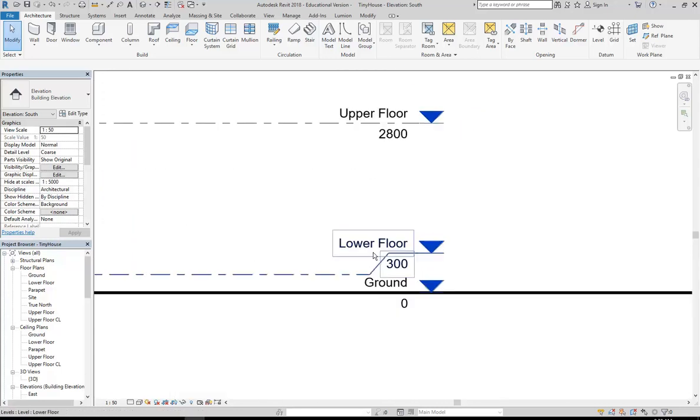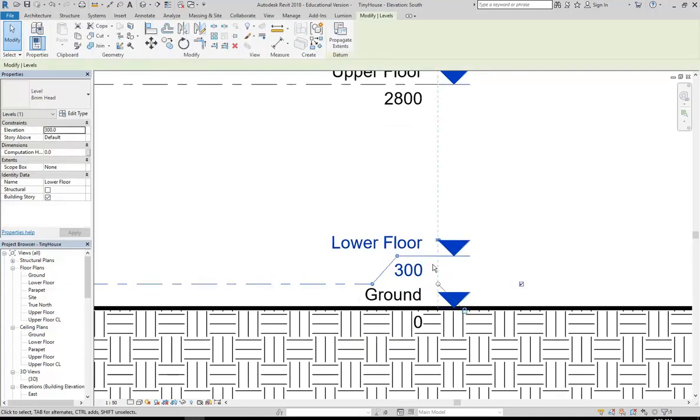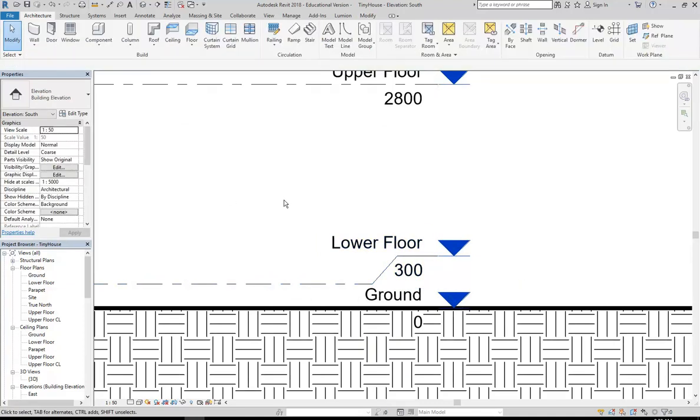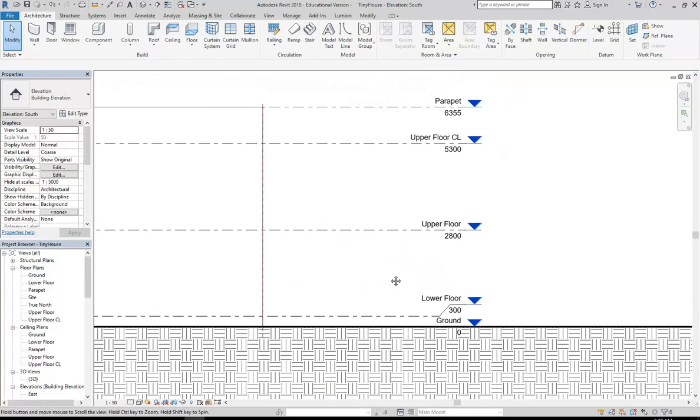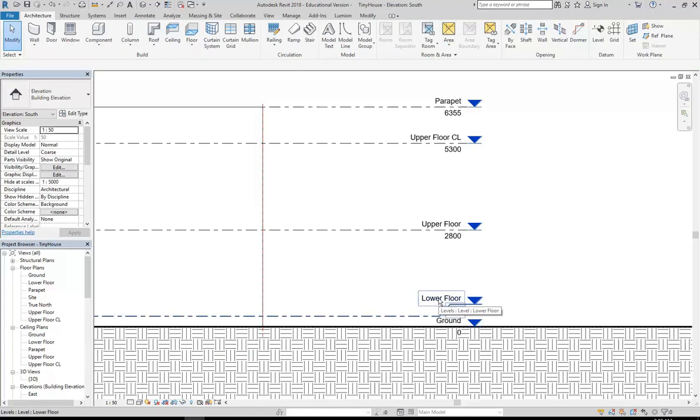Yeah, so then with the level above there, called lower floor, I've got that set to 300. And then it's really important that you have the walls, the exterior walls, starting from the ground level at 0. And then we're going to make the floor on the lower floor level. So it'll be 300 above the bottom of our walls.